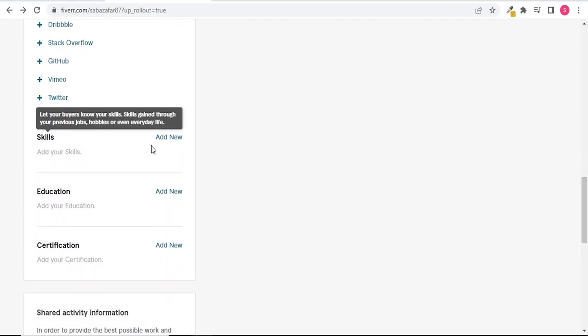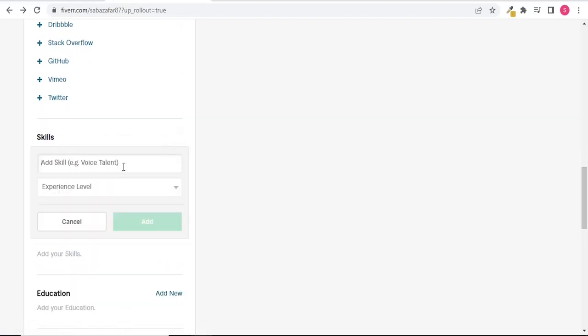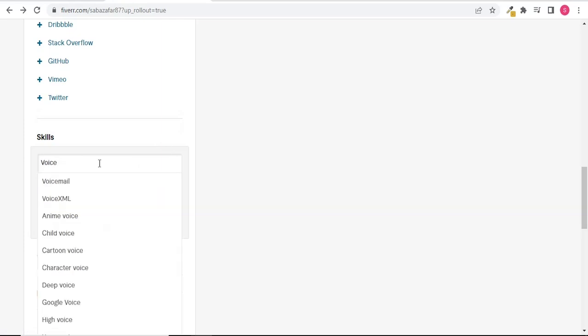Now it's time to add your skill. Add your skill and select the experience level. You can add as many skills as you want. Just remember, only add those skills that you are good at.